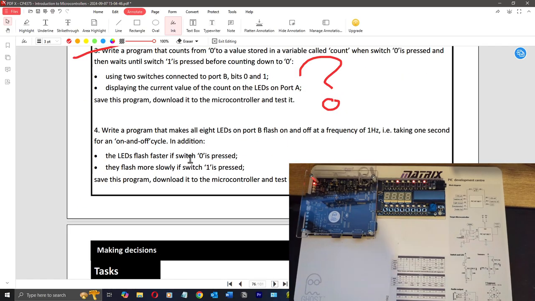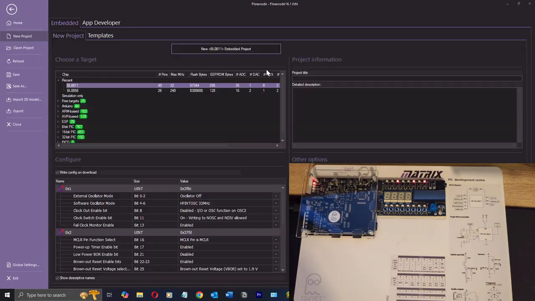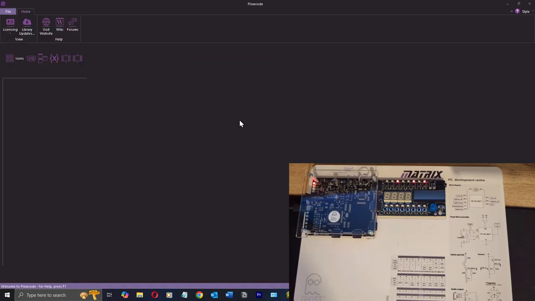So lesson 4: write a program that makes all 8 LEDs on port B flash on and off at a frequency of 1 Hz, taking 1 second for an on-off cycle. In addition, the LEDs flash faster if switch 0 is pressed and slower if switch 1 is pressed. Okay, that seems okay. I'm just going to start a new project here. Let's save this as Flowcode 17.